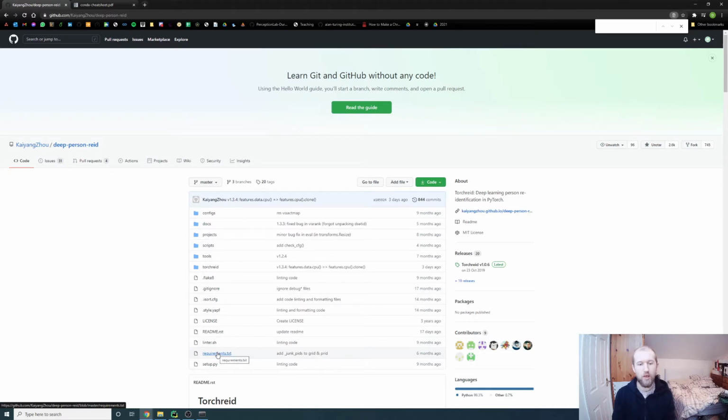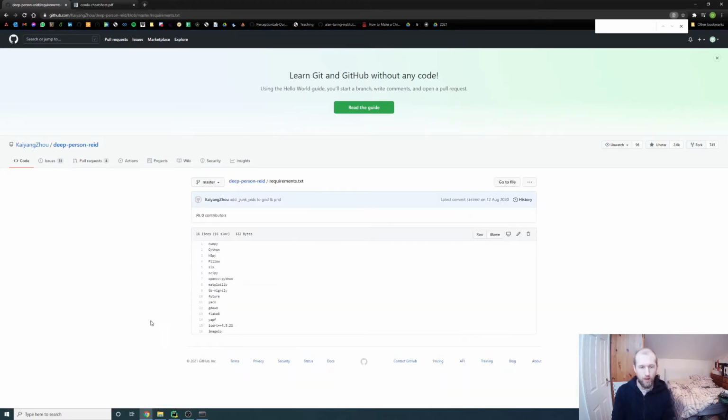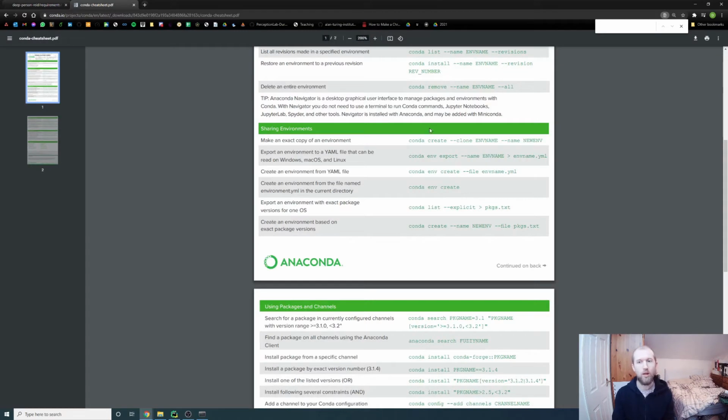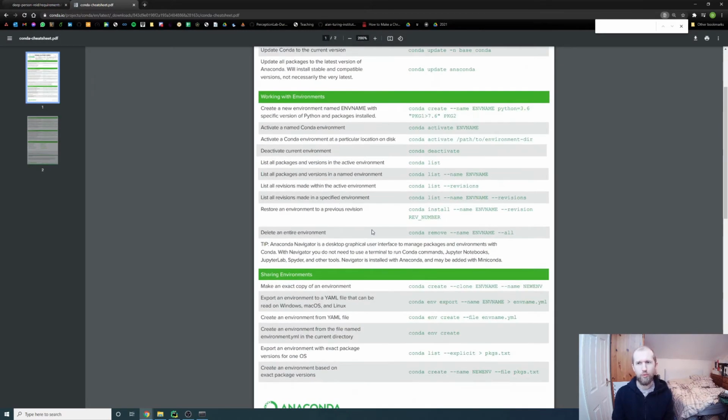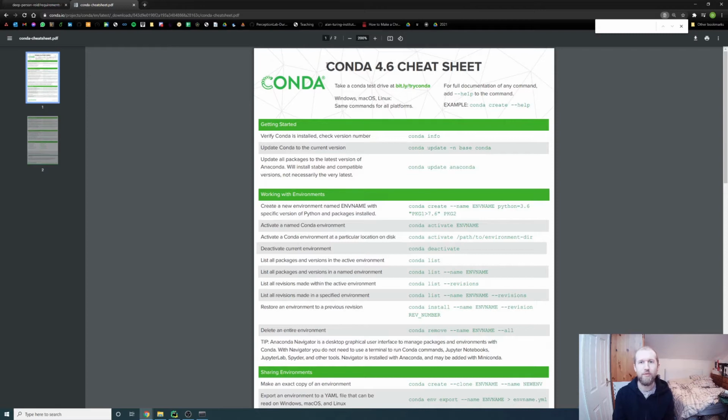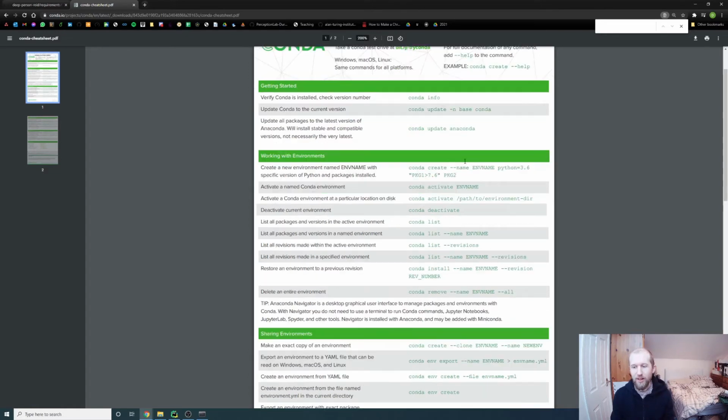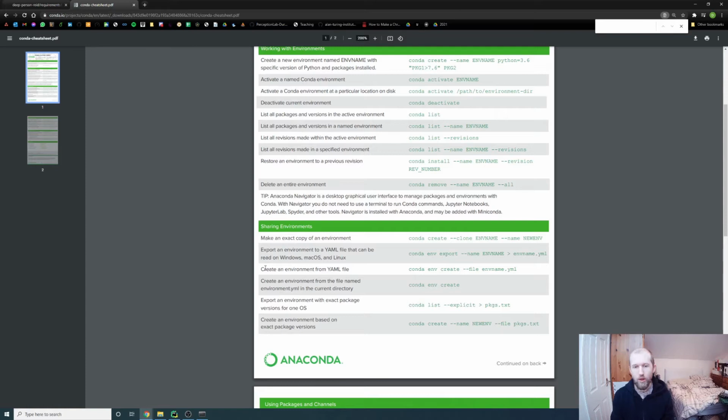Fortunately, they've given us a requirements.txt file, and I'm going to use that to create this environment. Now, I've probably created hundreds of these environments, but I haven't memorized any of the functions. I always just come back to this Conda cheat sheet. In this case, we're going to be looking for this one. This is going to create from a YAML file. It shouldn't be any different working from a requirements.txt.